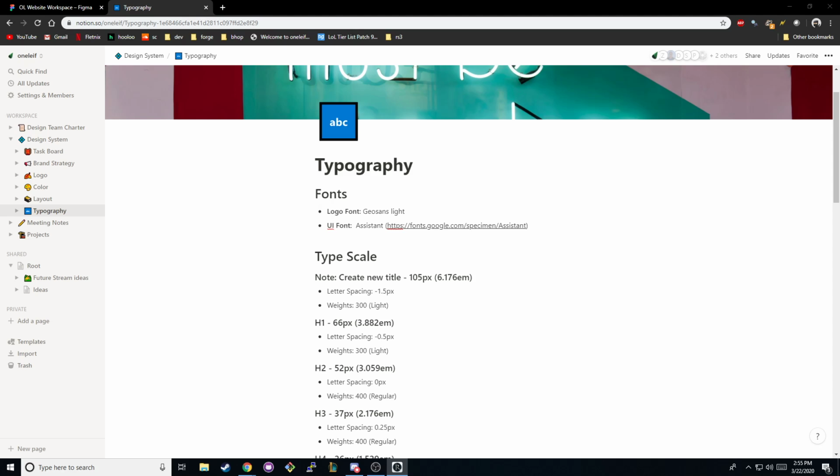I don't know if housing it in Notion is the best, because I think someone mentioned that we're running up to the block limit. So maybe this would be better as a Google Doc.